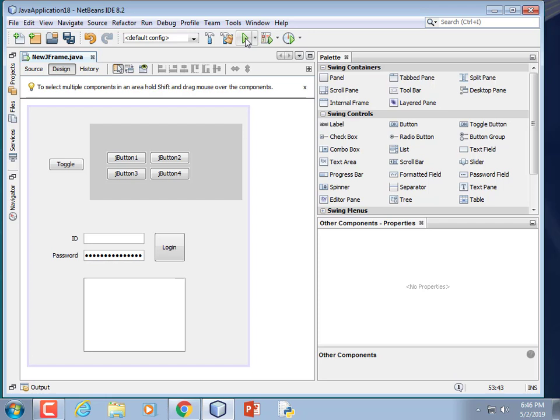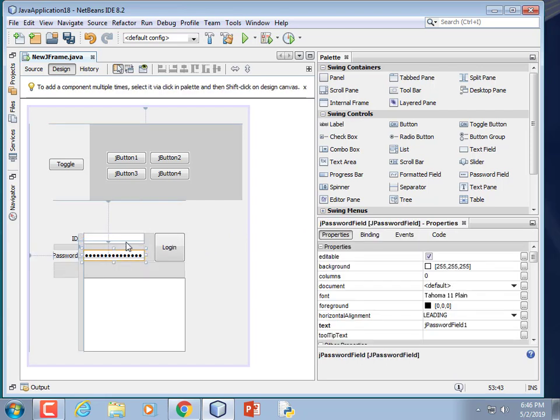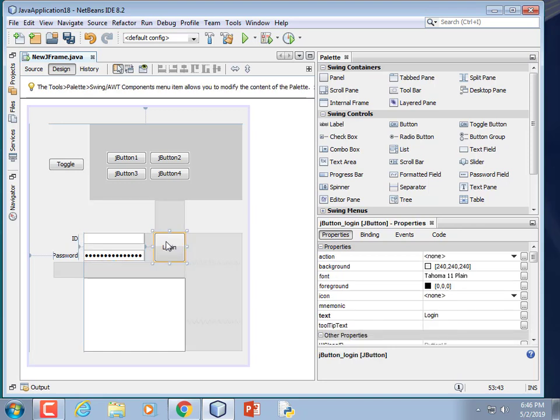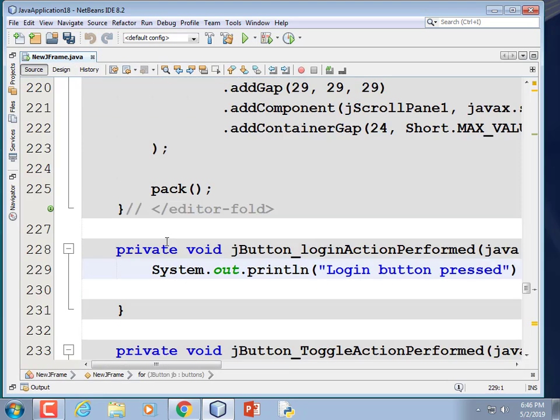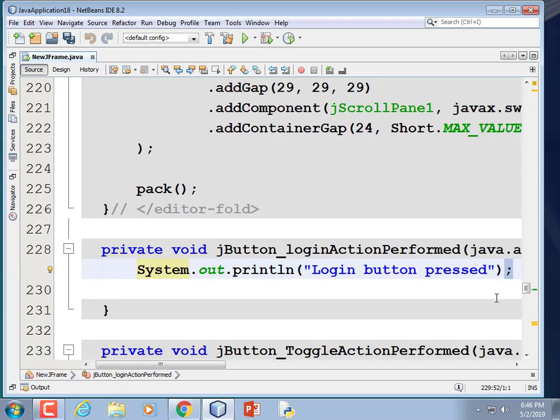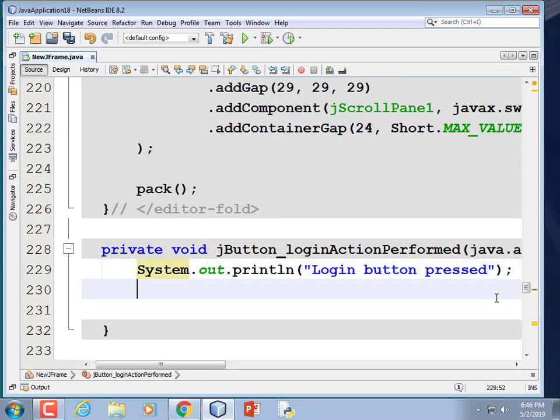Okay, so we're not going to add too many things then. This won't take too long though. If you have these controls here, just know what their names are and double click on the login button. Right now it says login button pressed. We need to get that text out of the name. So let's do that.